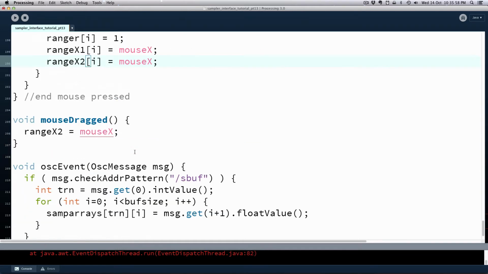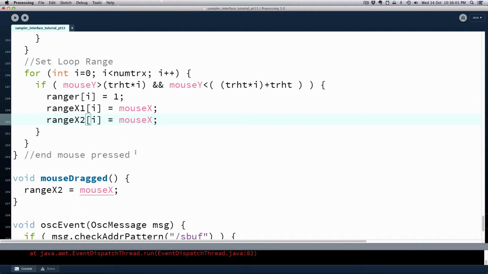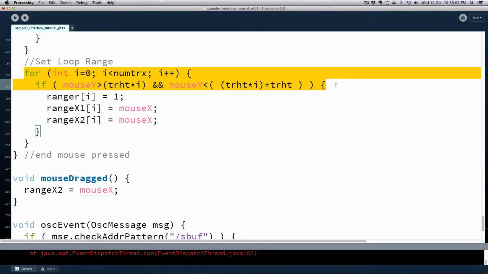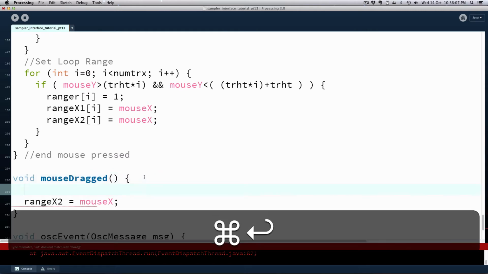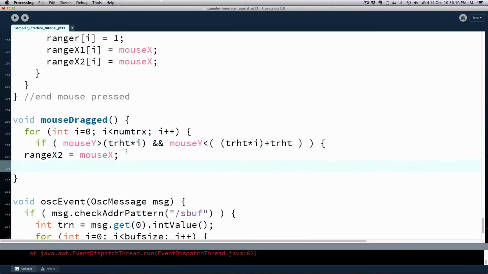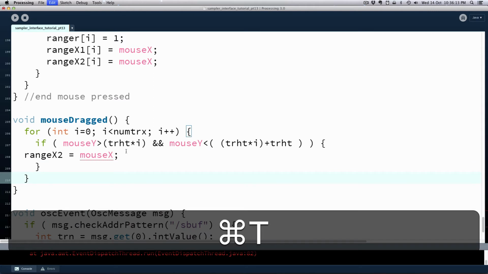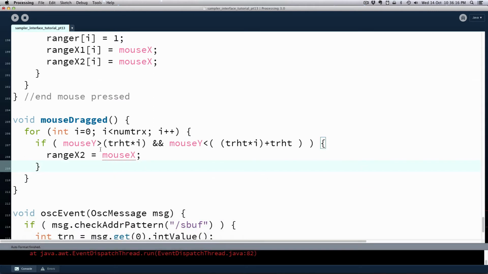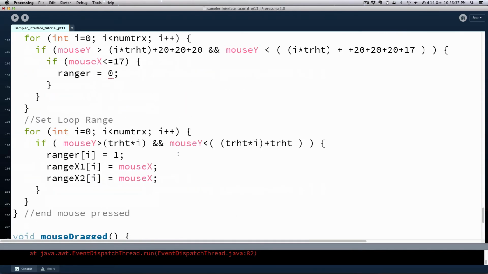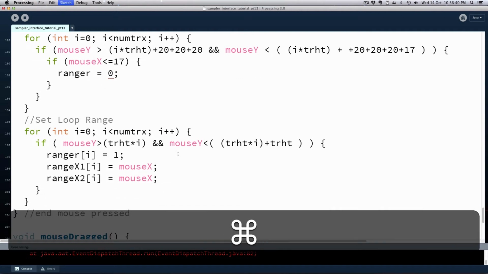Again, this is just a multiple thing. And the mouse drag is exactly the same. So I'll just copy these bits here and then make sure I put two ending parentheses there. So 1 and then 2, and then Command T to arrange everything. And this is where we're going to set range X2 I equals mouse X. So it's the exact same thing. We're going to go through all the tracks first, do the for loop, and then we're going to see if our mouse is hovering over track 0, 1, 2, 3, or 4, 5, 6, 7, 8, whatever. And then we're going to set that track's information that way. Okay, so I think that's everything. Let's run it and see.